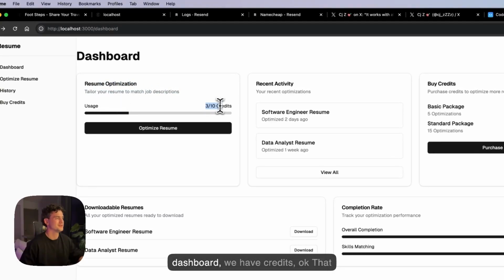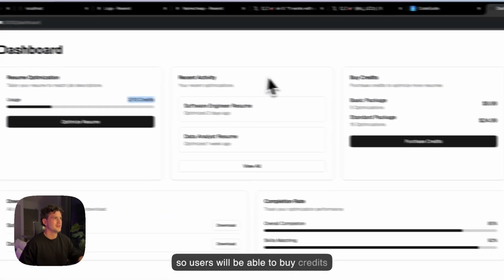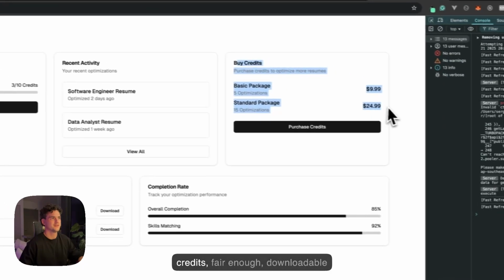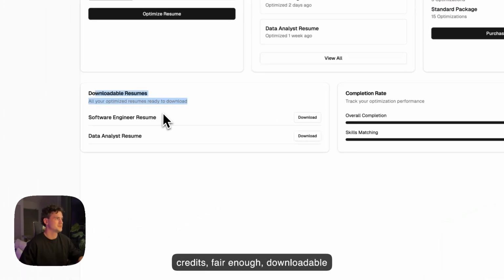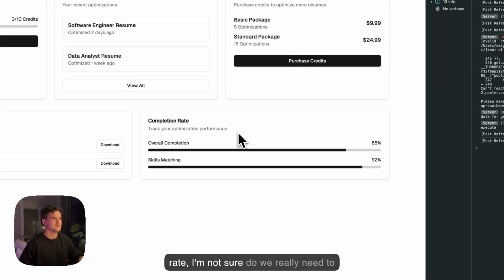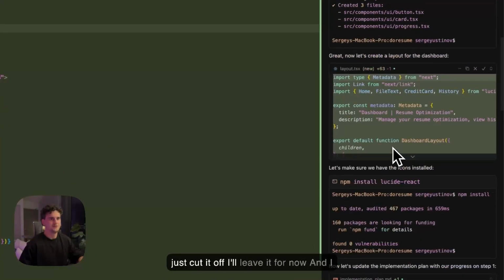We have credits. Okay, that sounds to be correct because we have credits as this payment system, so users will be able to buy credits. On the recent activity, I'm not sure, do we actually need that? We can buy credits, fair enough. Downloadable resumes, all your optimized resumes ready to download. Yeah. And completion rate, I'm not sure, do we really need that, and how we can calculate all of this stuff. I think I will just cut it off. I'll leave it for now.